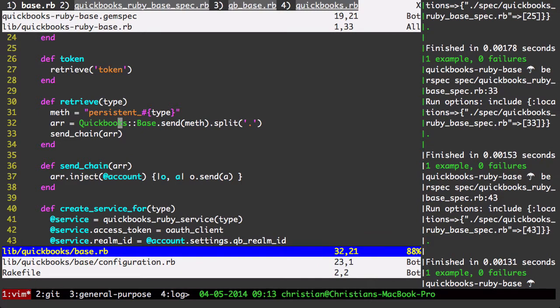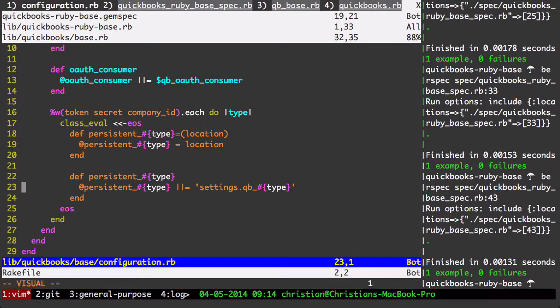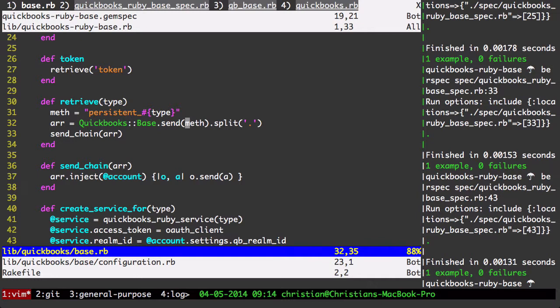No, I explained this wrong previously. Okay, so what is happening here is we are calling the class method persistent token in this case. That returns the string, which by default is settings QB, and that's dynamic. And then it splits up that string based on a dot and gives you an array. Okay, so I just want to clarify that.